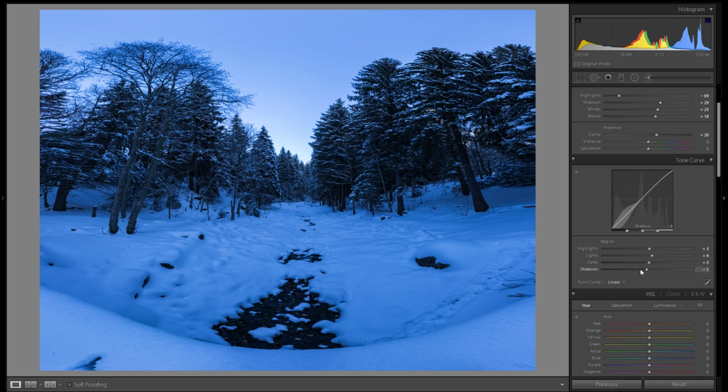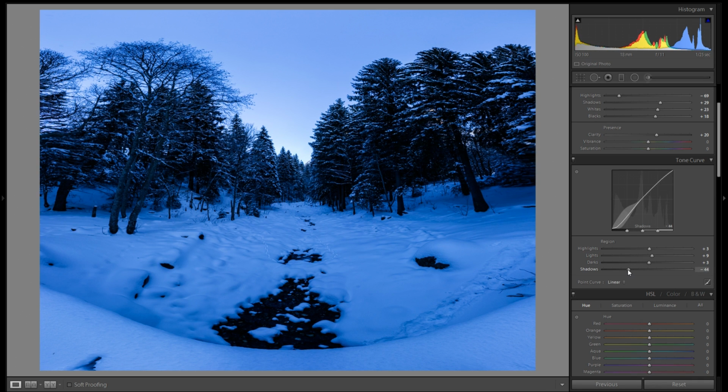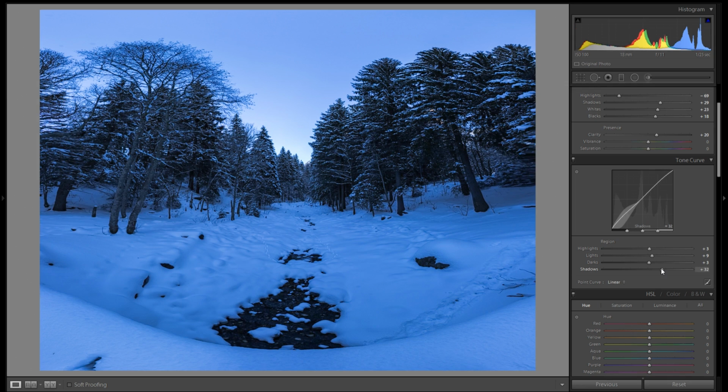And lastly, shadows. This will adjust all of the very dark shadows, so if you want to have a little bit of extra contrast, you can bring that down. If you want to have some extra shadow detail, you can bring that up a little bit as well. But I think just 0 is pretty fine here.